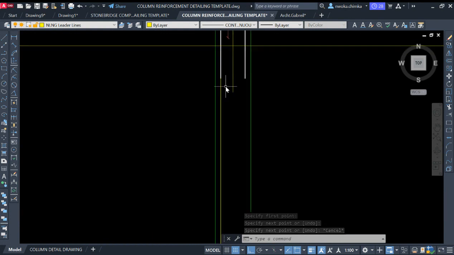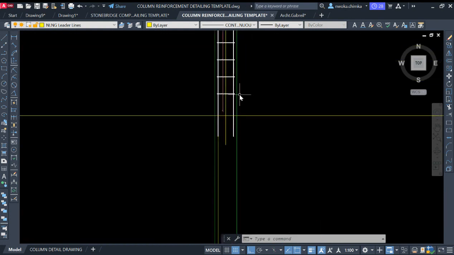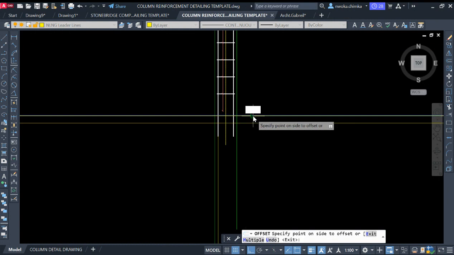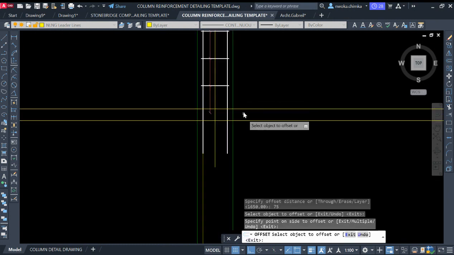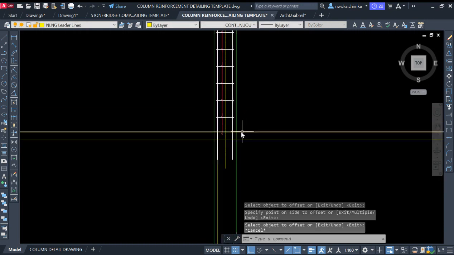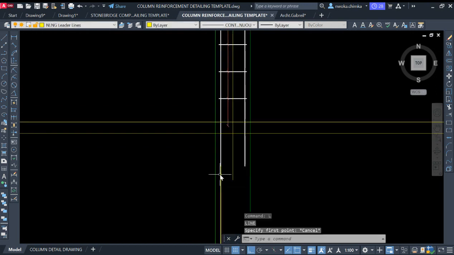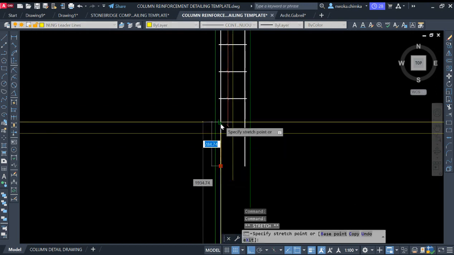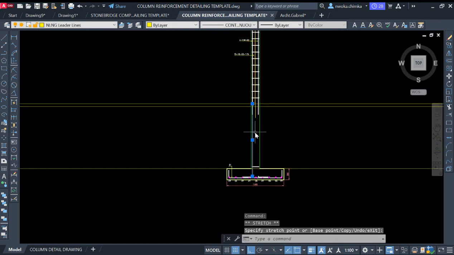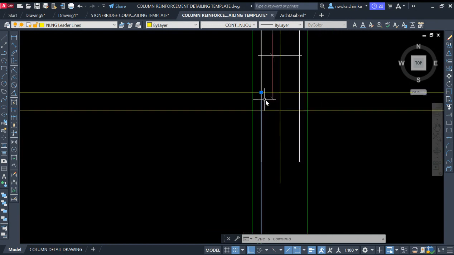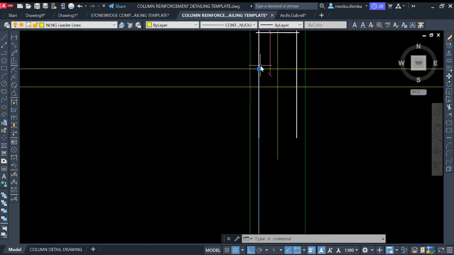Then I will have to offset my lap length, and first of all, I'll have to offset my kicker, which is 75 millimeters upward from the DPC floor level, as you can see here. Since I've given my kicker level, I'll now take this from this point to this point and keep it here. Now remember that this line is a line of reinforcement coming from the foundation. So I have to show my lap length for this.